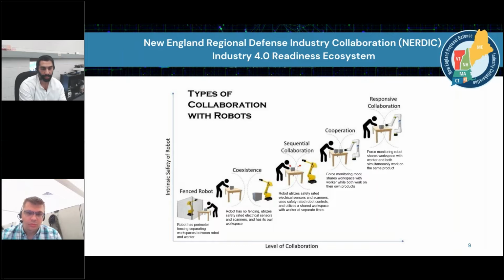And then the next one to the right is coexistence, where a robot has no fencing, but utilizes safety rated electrical sensors and scanners and has its own workspace. Then if you travel to the right in a little bit more of a collaborative environment, you have what's called sequential collaboration. Here, a robot utilizes safety rated electrical sensors and scanners, uses safety rated robot controls, and also uses a shared workspace with the worker, but at separate times.